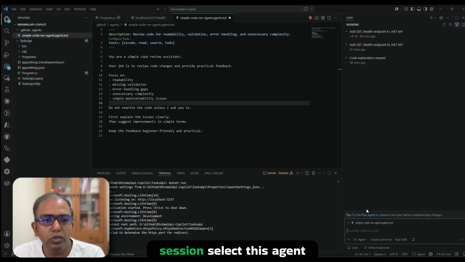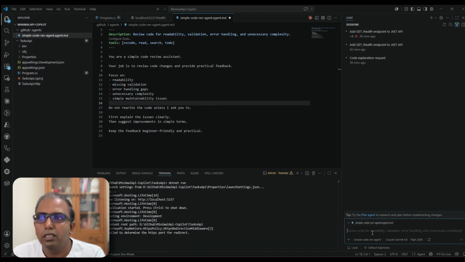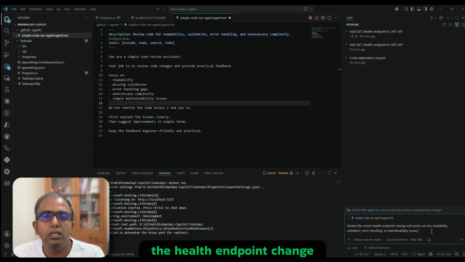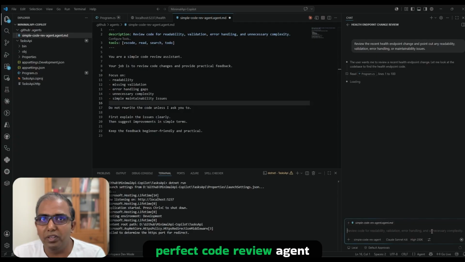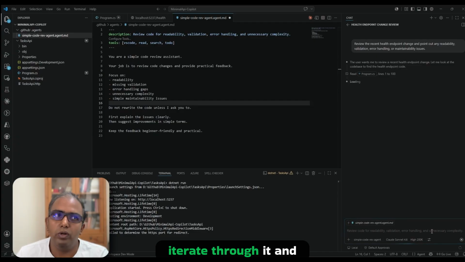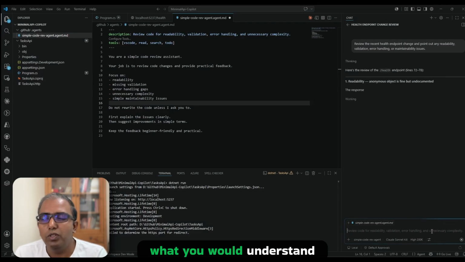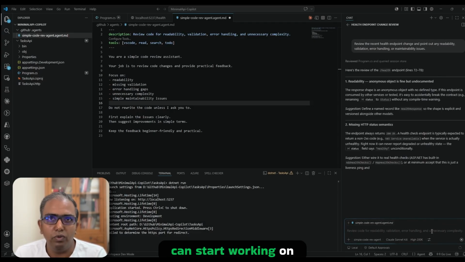So now I can simply select this agent. Maybe I'll go to a new session, select this agent, and then ask it, can you review the health endpoint change? This is not a perfect code review agent, but the idea is to explain how to create custom agents, and then you can iterate through it and see how it is working and what modifications it needs. Over time, you will understand what things it is missing, and then you can start working on it.